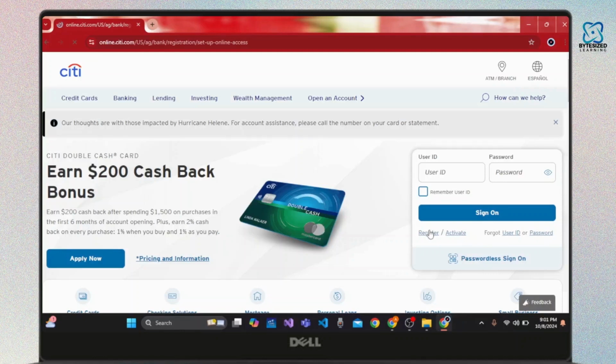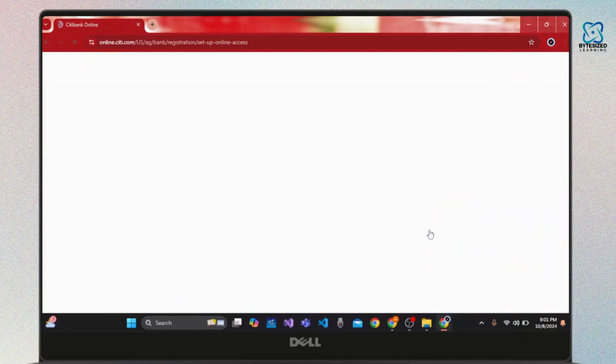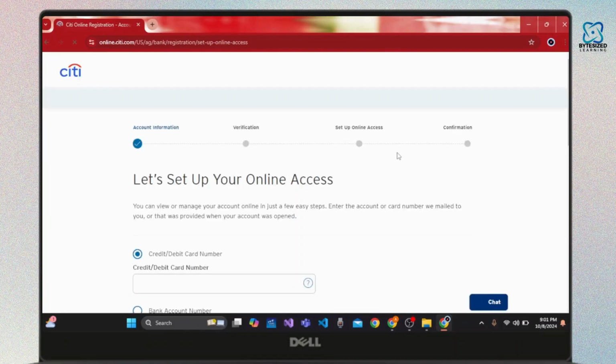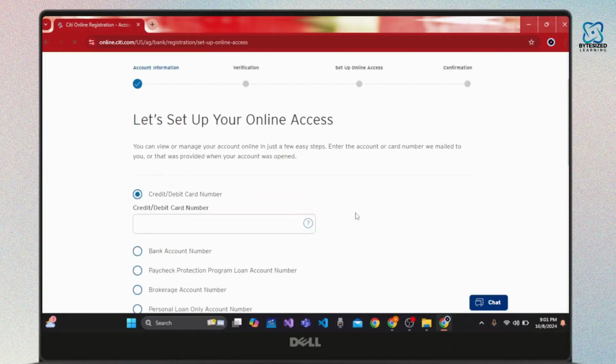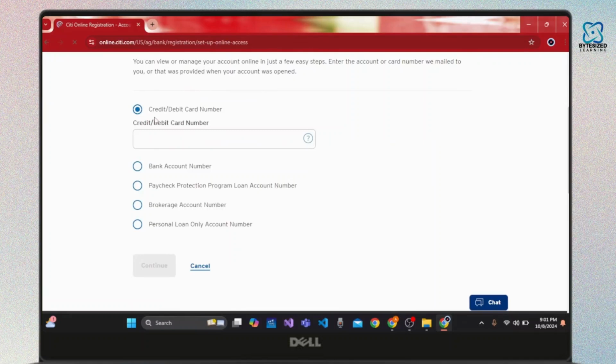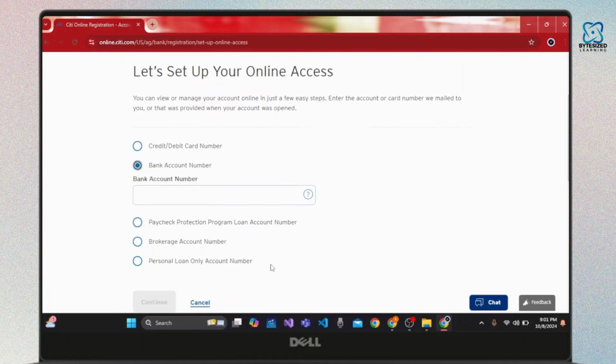Once you click the register button, you will get access to the creation of the Citibank online page where you can simply enter all the credentials of account information, like your credit or debit card number. You can choose the bank account number, paycheck protection program loan account number, brokerage or the personal loan, and then click the continue button.